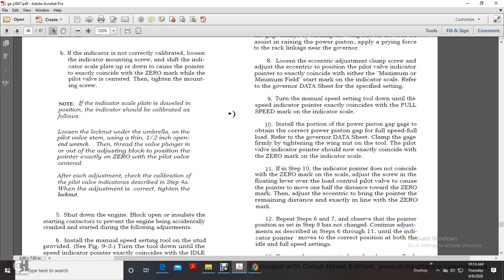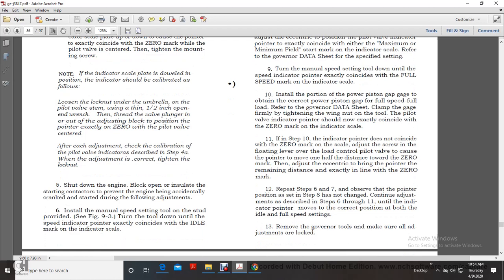Loosen the lock nut under the umbrella of the valve stem using a thin 1.5 inch open end wrench. Thread the valve plunger until the pointer reads exactly 0 with the pilot valve centered. Check the calibration of the pilot valve with the indicators as described in step 4A when adjusting, and tighten the lock nut.